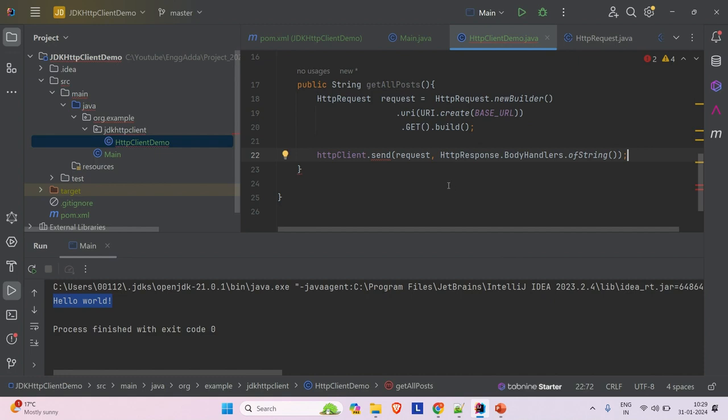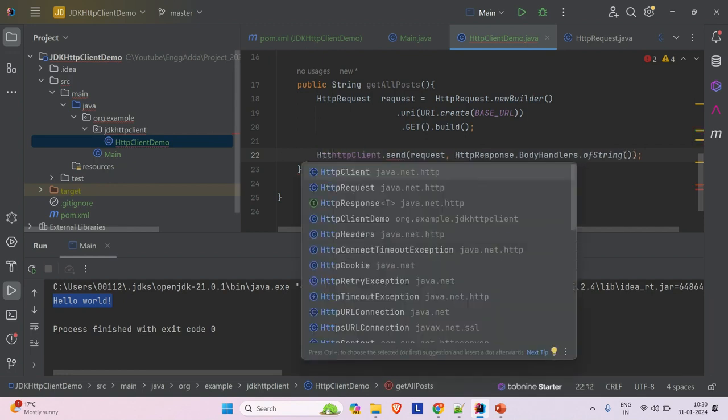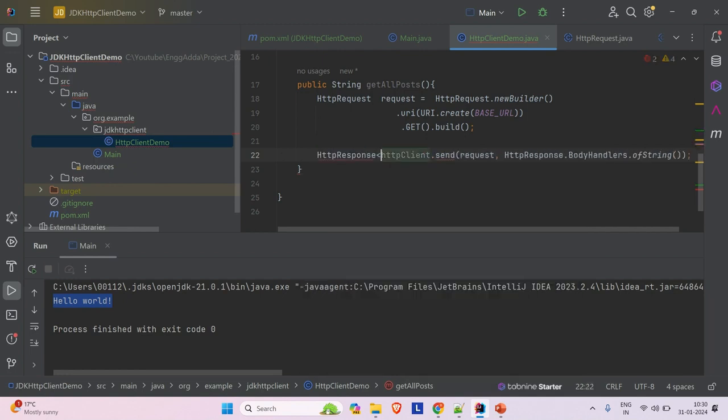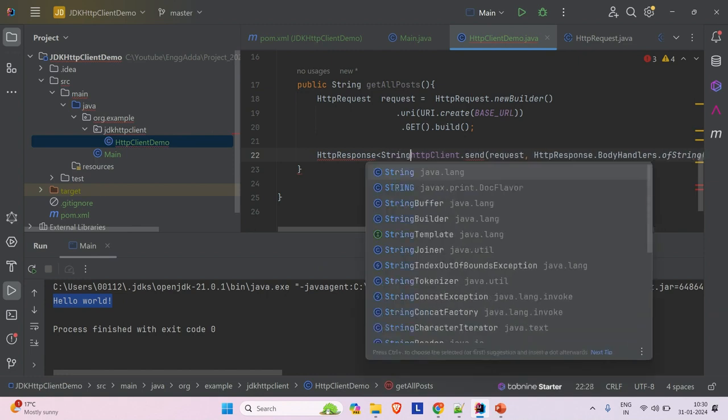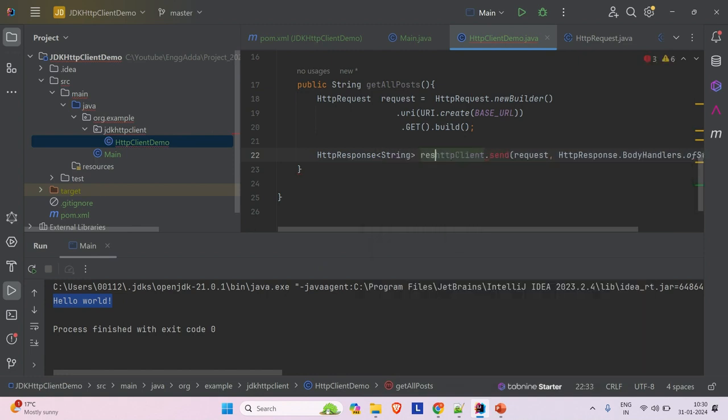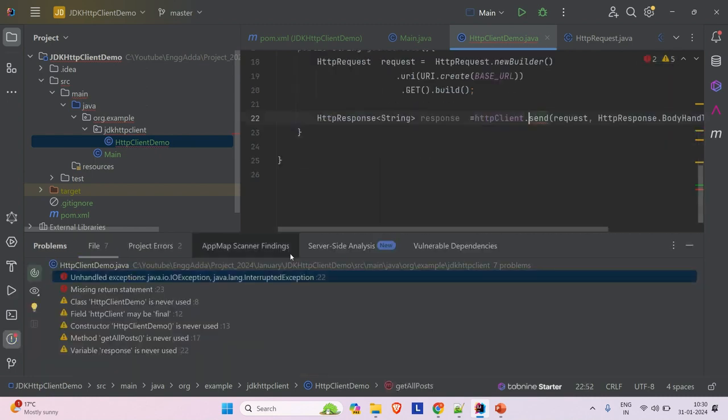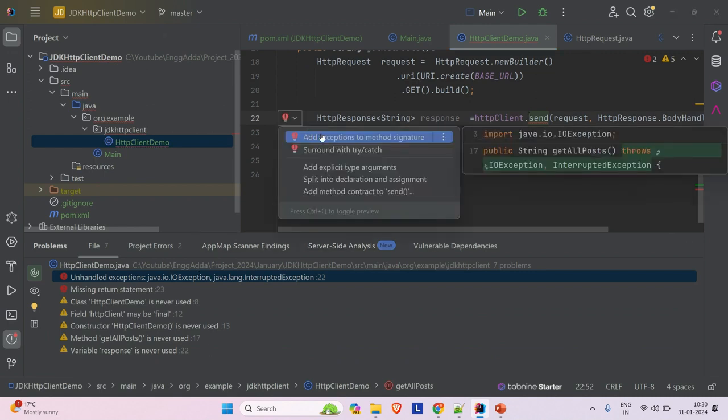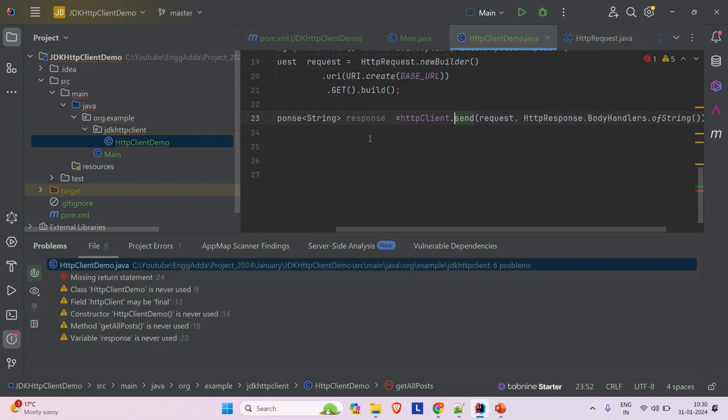Now let me try to create a variable response and catch the response that we are getting out of this call. So just create this HTTP response. Let's say it is of string type, and let's say it is response here. Now we are getting some error. Let me try to see why we are getting it. So we have to handle this exception here. So just add it, and we are good.